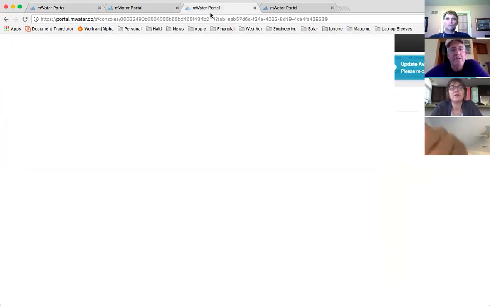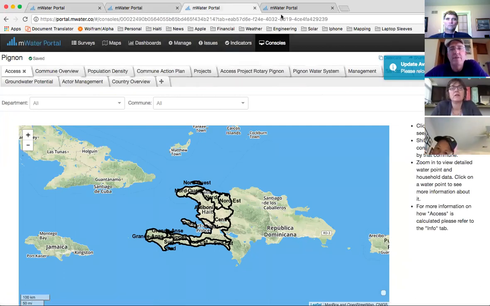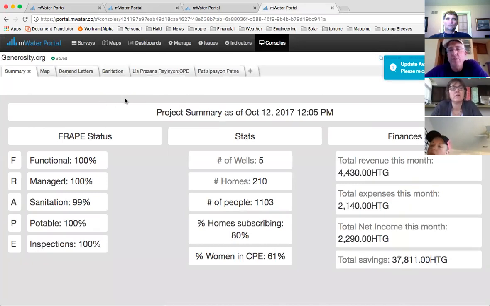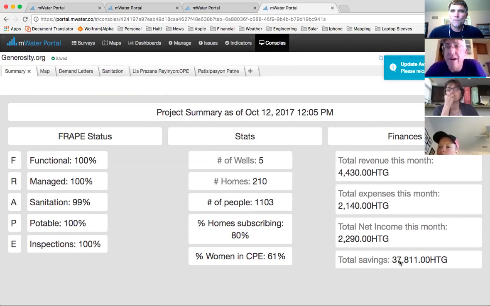So we also have lots more stuff here. Let me see what else I have open. This is a dashboard that we use for donors. Generosity.org funded 5 wells with us in the last year. This is a link that they can go to themselves and see. You can see here as of October 12th at 12:05 p.m., they did 5 wells with us. That covers 210 homes, 1,100 people. 80% of homes are subscribing to the well, and the committees are 61% women. 100% working, 100% managed. 99% of the houses have sanitation, potable water, and inspections. Here's the revenue in gourdes. So far, those 5 communities have collected and saved 37,000 gourdes. So they've got about $500 in the bank.